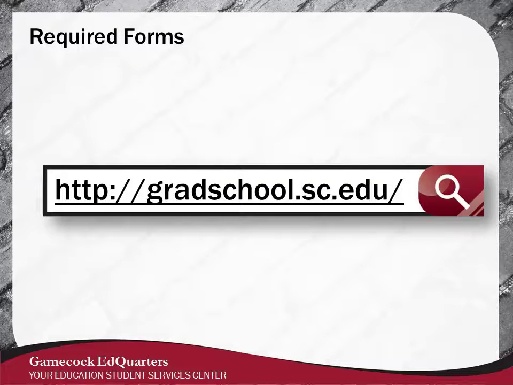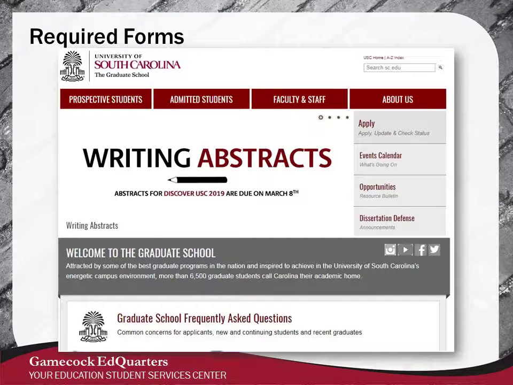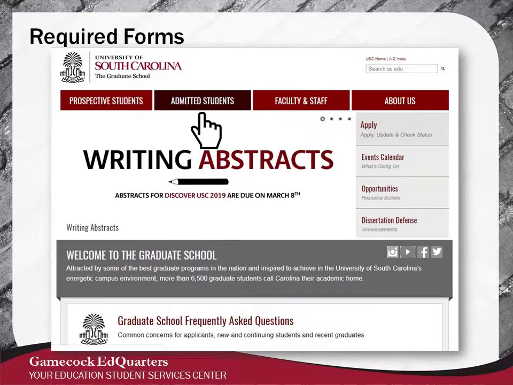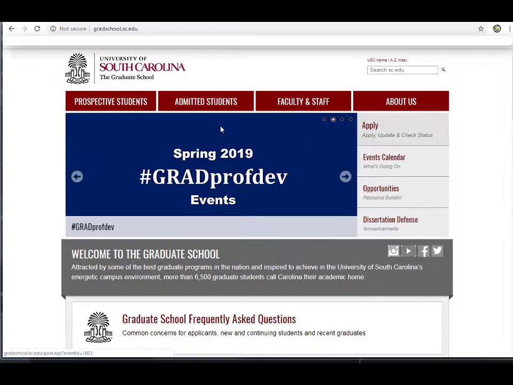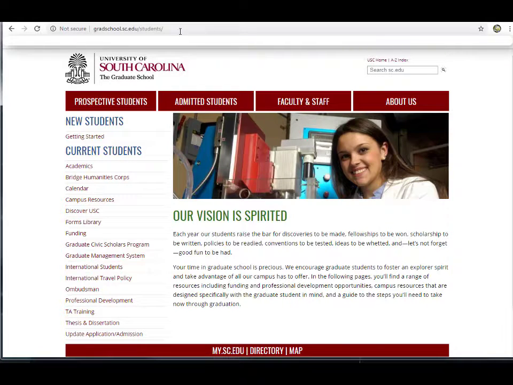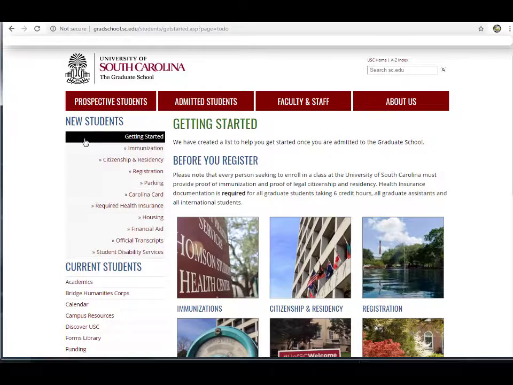Access the following web address. This page houses important information for graduate students. We'll focus now on the Admitted Students tab at the top of the page. When you click on the Admitted Students tab, you can access the following web address. Our focus now will be on the Getting Started section under the New Students heading on the left column. When you click the Getting Started link, you will begin the process that will lead to your registration.